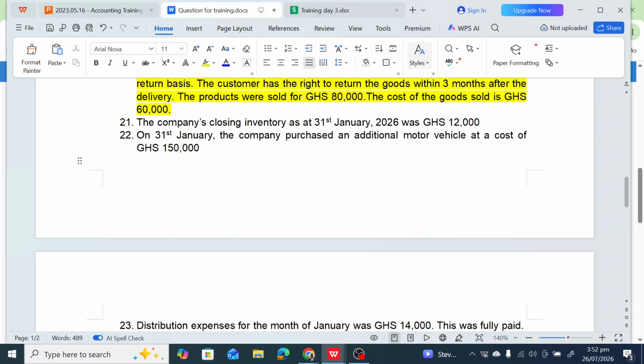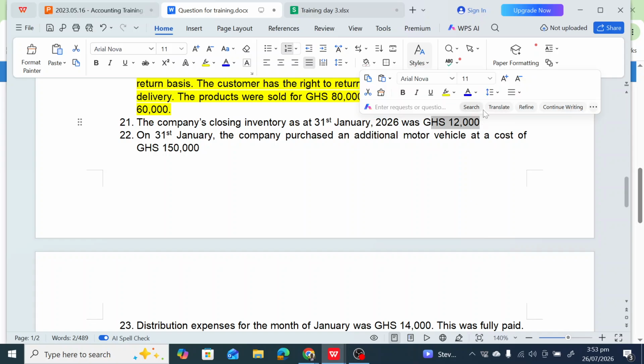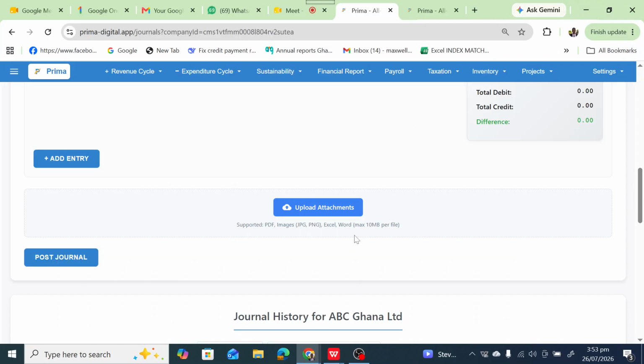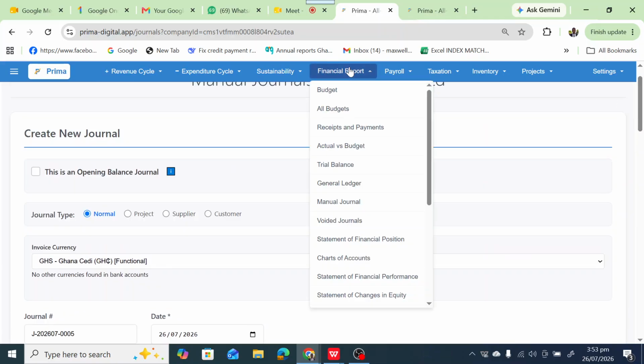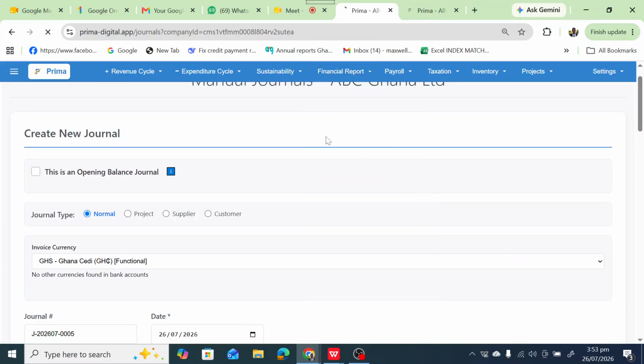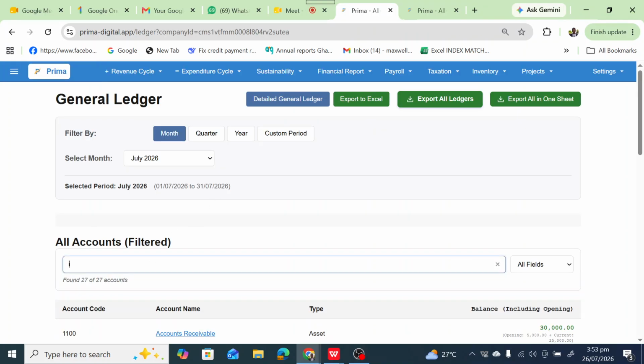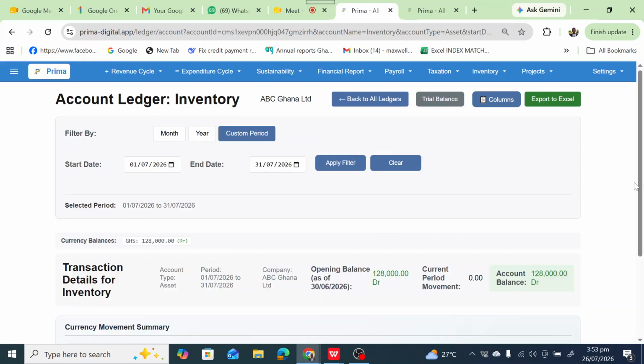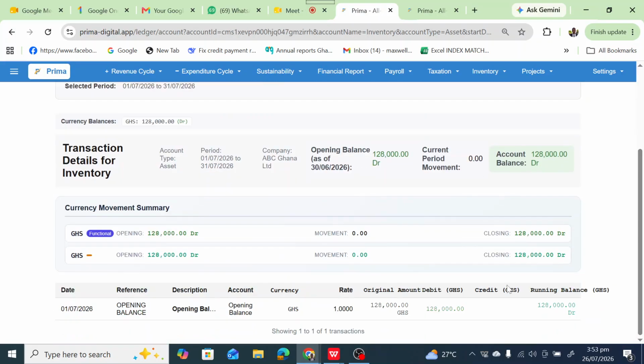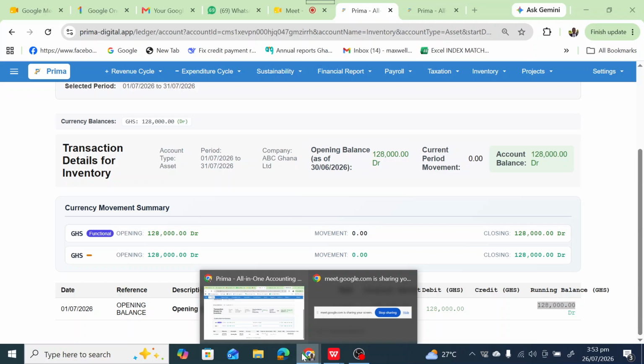21. The company's closing inventory as at 31st January 2026 was 12,000. So let's look at the company's inventory at the moment. Let me go to the general ledger, inventory. As it stands now, the company's inventory is 128,000, but it has reduced to 12,000 at the end of the period.